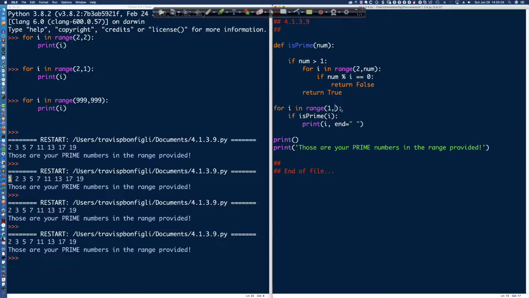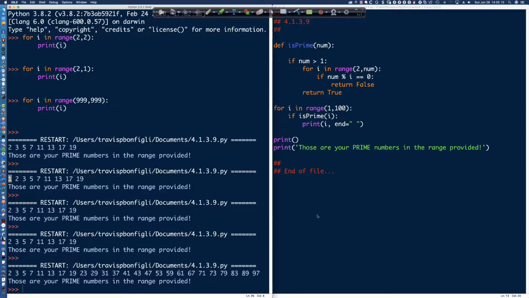So now let's get crazy. Let's see, what if I put in here 100? And we'll hit F5 and see what values we get. And so there are all the prime numbers. And again, I just kind of threw this print statement in here at the end. So again, a lot was covered here.